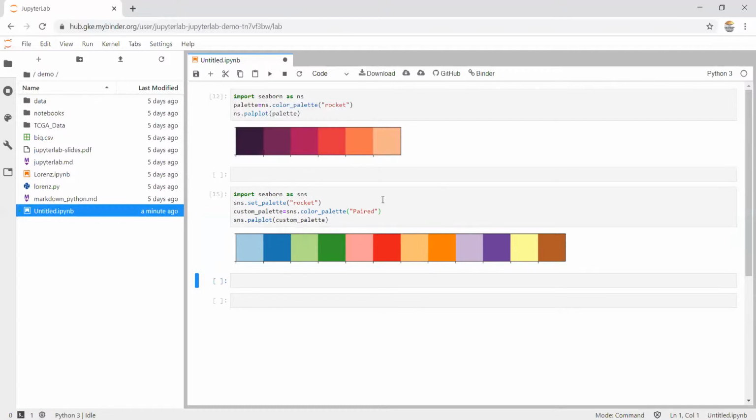So it's 12. What if I remove the rocket here and let's do another one like pastel? Let's run it. Let's count it. 10, 11, 12. As simple as that.